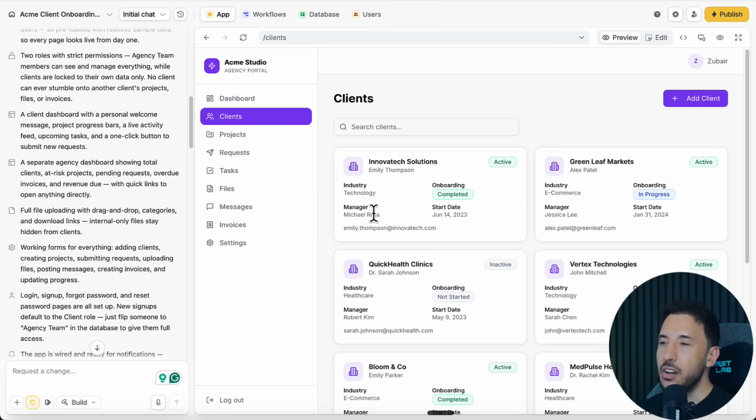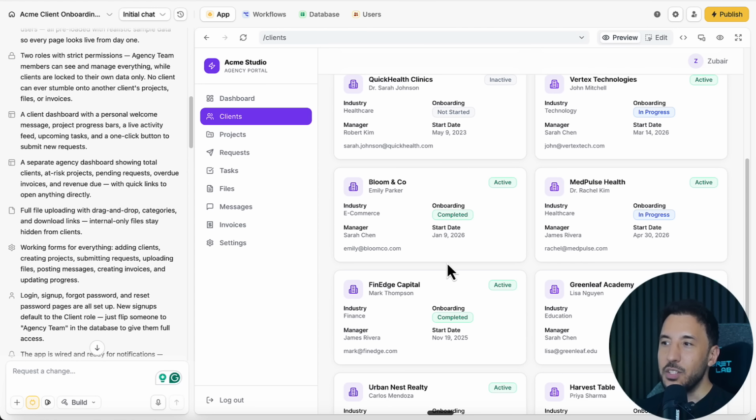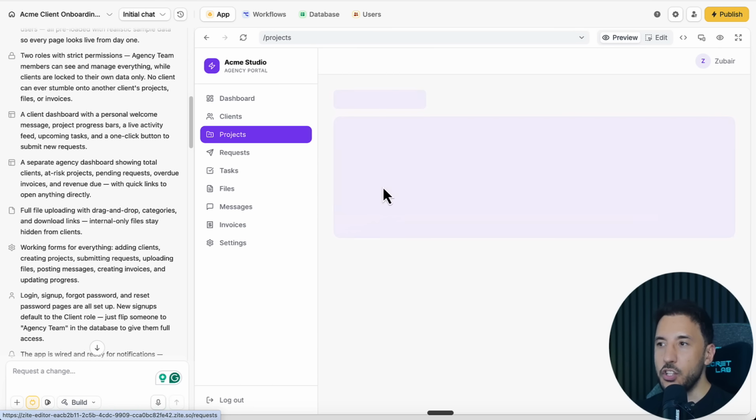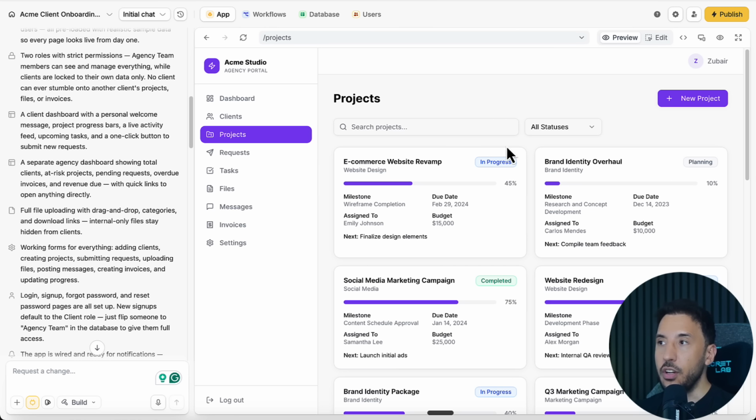So you can see right here, that gives you the industry, the onboarding, whether the onboard is incomplete or not. You can see here the client, this one is in progress. This one hasn't started yet. This one's completed. So exactly what a dashboard would look like here. So projects, same thing. You have a project dashboard where you can take a look at all of the projects that are currently ongoing, right?